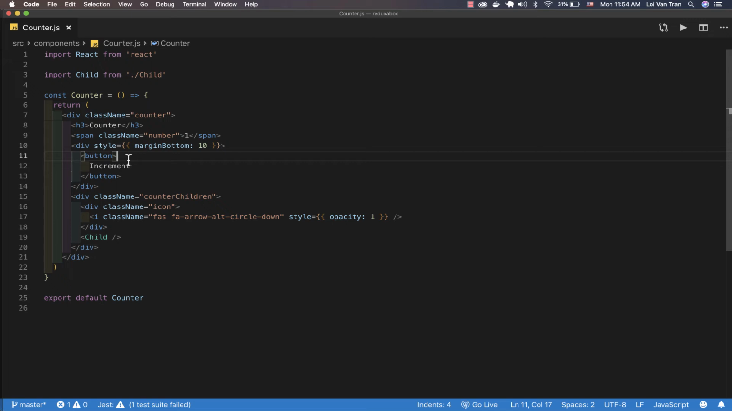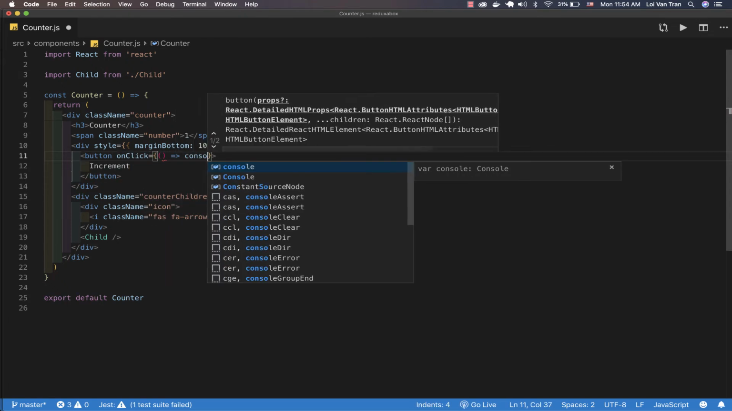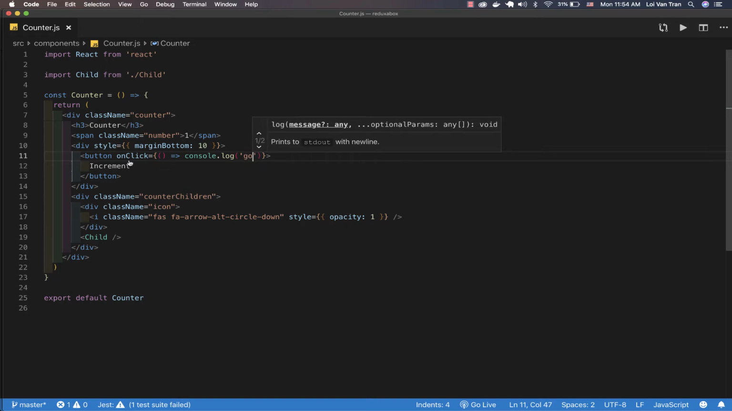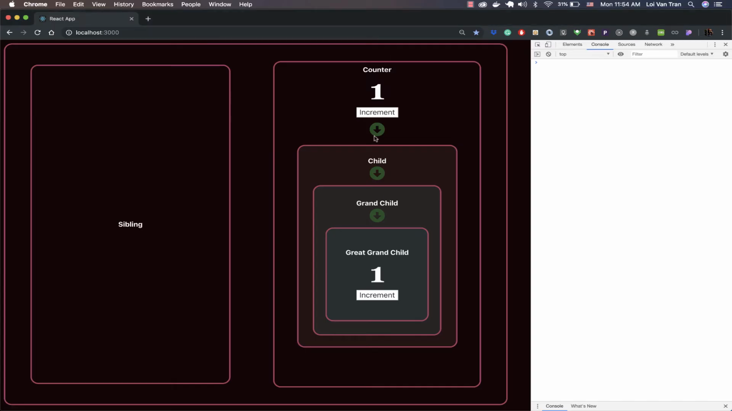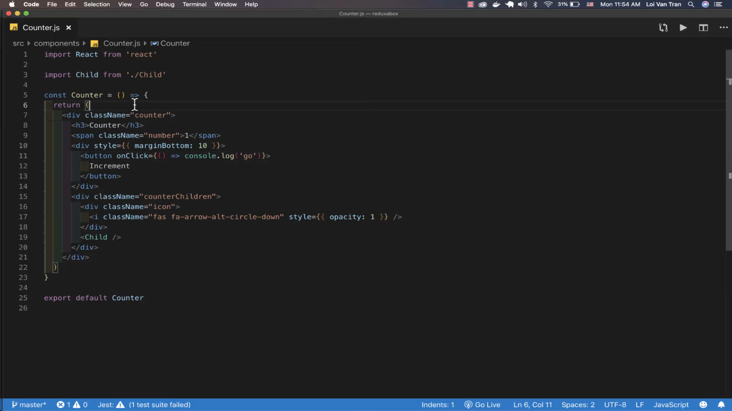Let's go ahead and work on Counter. We'll add a callback to onClick where we console log go. And now we can see that our button is firing when clicked. Okay, the next thing we need to do is refactor Counter so that it's a class-based component.